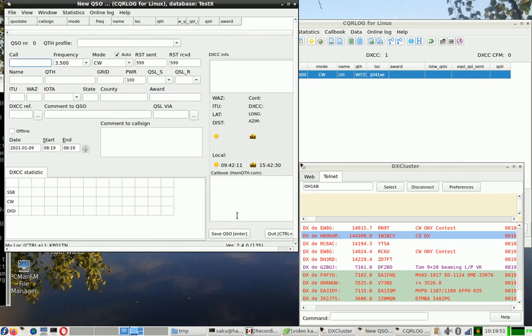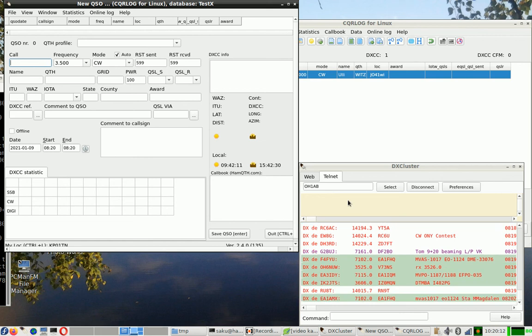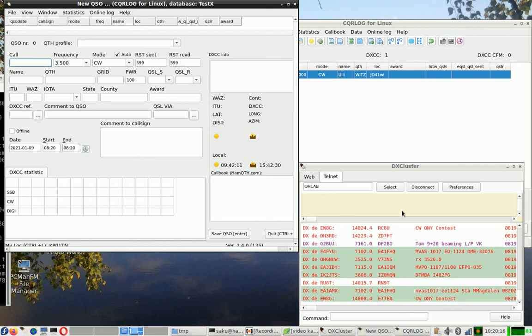So these are the main changes here with the DX spotting. You can pick the info part with Ctrl V, and you can have defined buttons when you spot the DX. So let's move to the next video. I think it's all from DXCluster now.